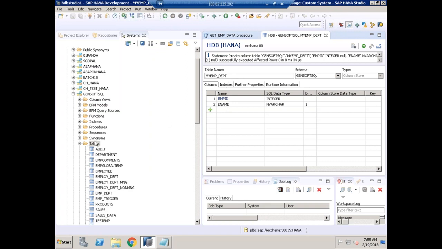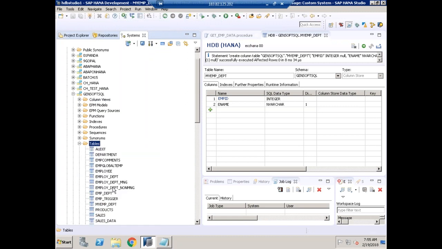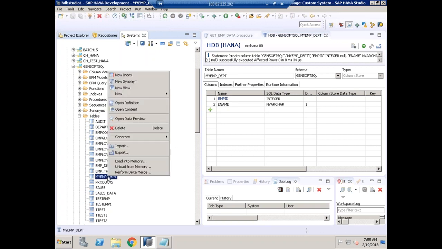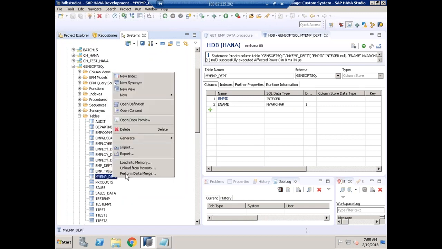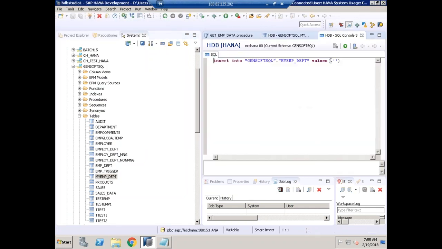Okay, done. Let me refresh this. Yeah, the procedure is created. Now let me right click on my procedure. Sorry, let me right click on the table, not procedure, table. I'll say generate insert statement. I want the template for the insert statement. So right click on the table, say generate insert statement. It has generated the template.